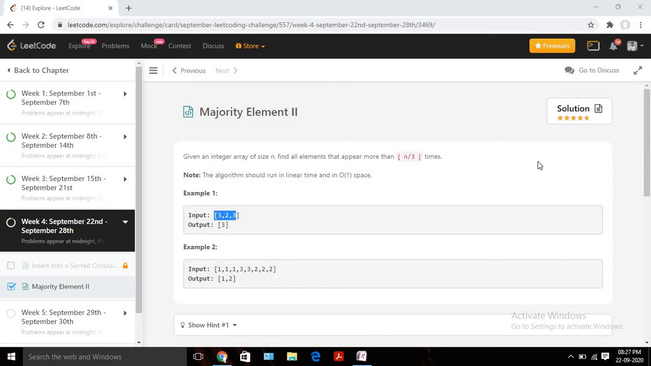Today we are going to solve the day 22 of September LeetCode challenge. So today's problem name is Majority Element 2. So let's try to understand the problem first. Okay, so what they are saying here, we will be given one integer array of size n and we need to find all the elements that appear more than n by 3 times.